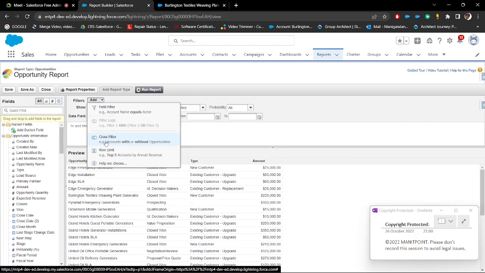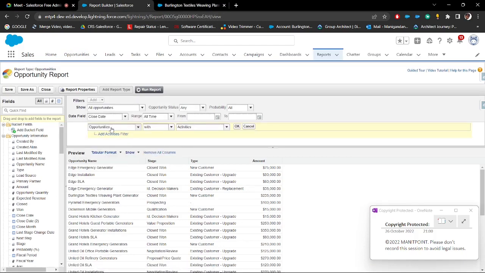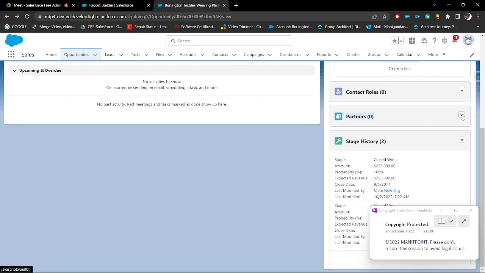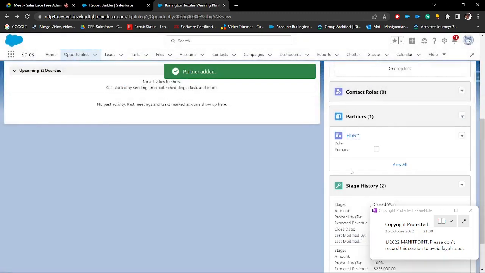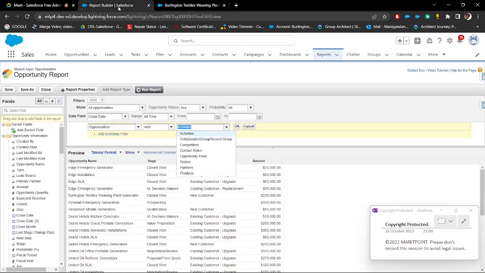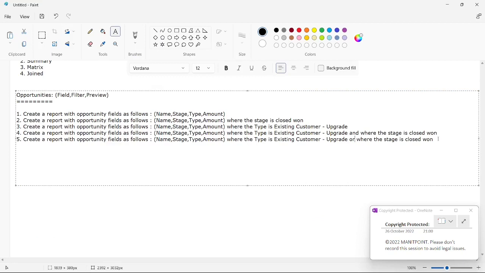cross filter. Okay, so here you can see opportunity with activities, opportunity with products, opportunities with partners, opportunities with orders, opportunities with contact roles. Suppose say that I am just including some partner. Okay, don't worry about all those options. I'll select opportunities with partners.